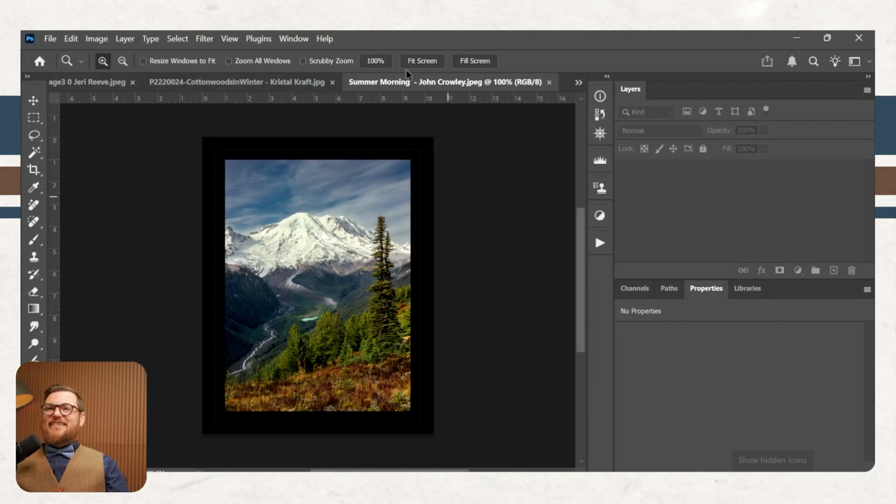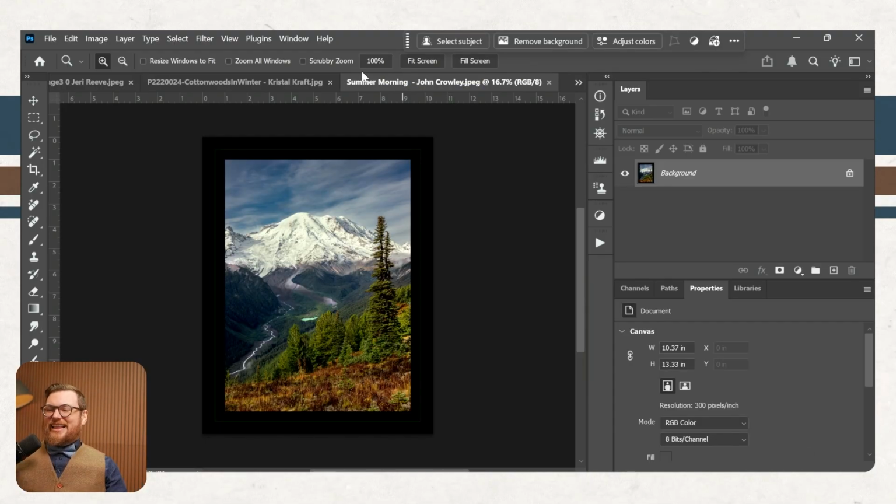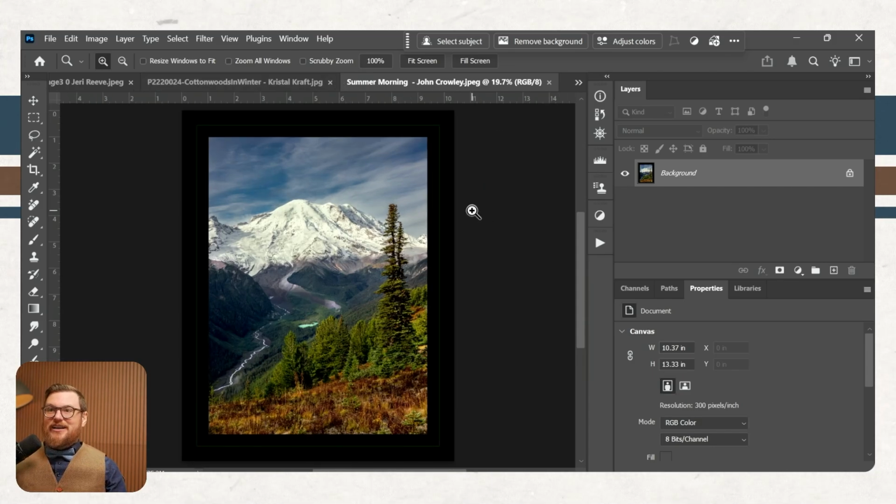All right. We're going to move on because we got more to look at, and I love it. Okay, so up next, we've got Summer Morning. This one's from John Crowley, and holy cow, this is a beautiful view.